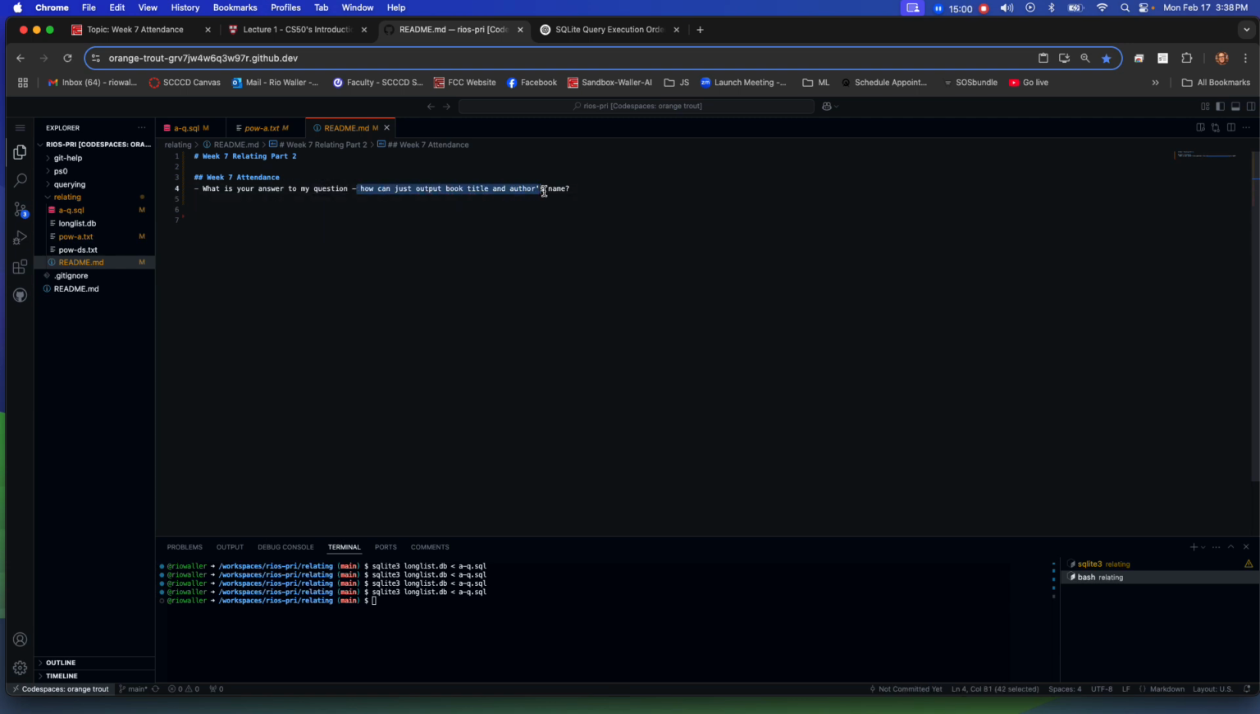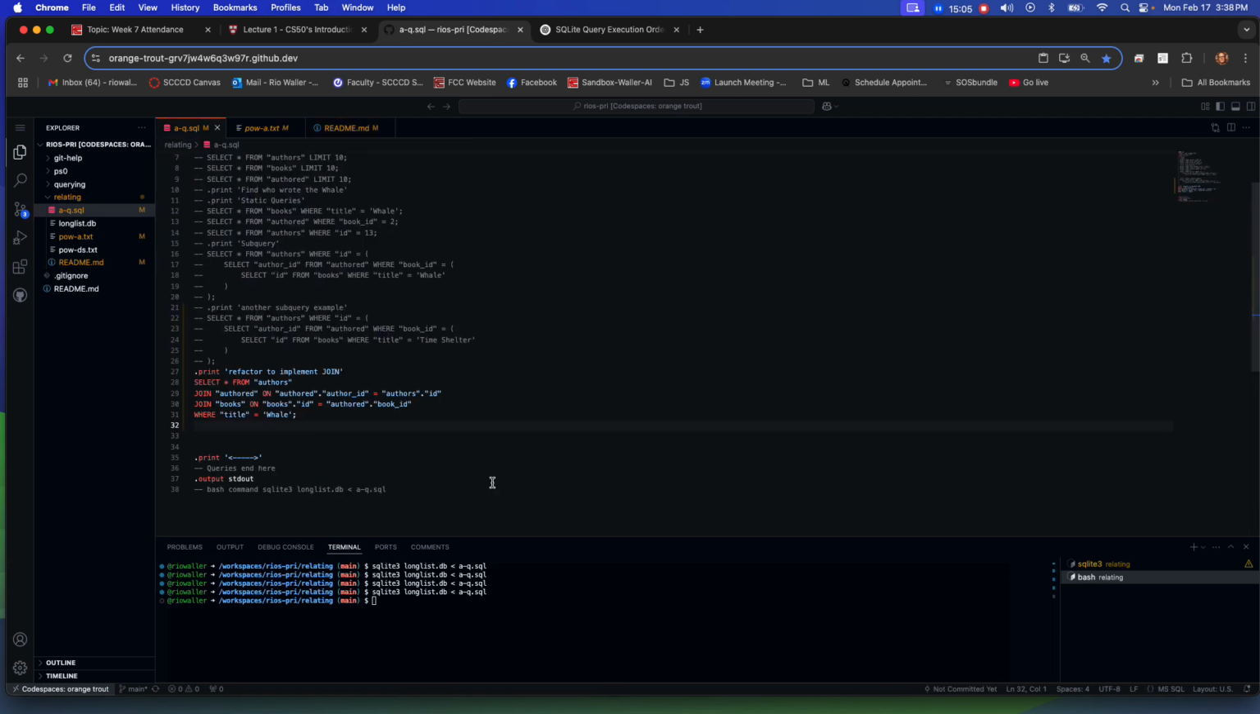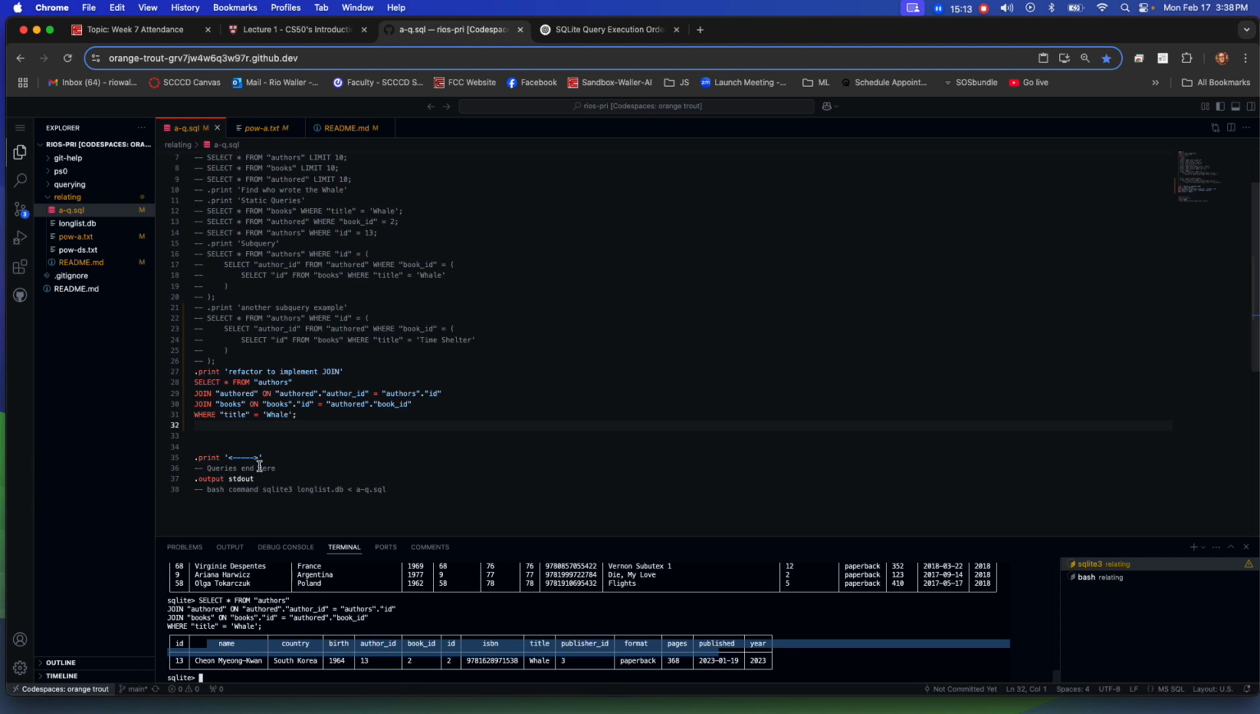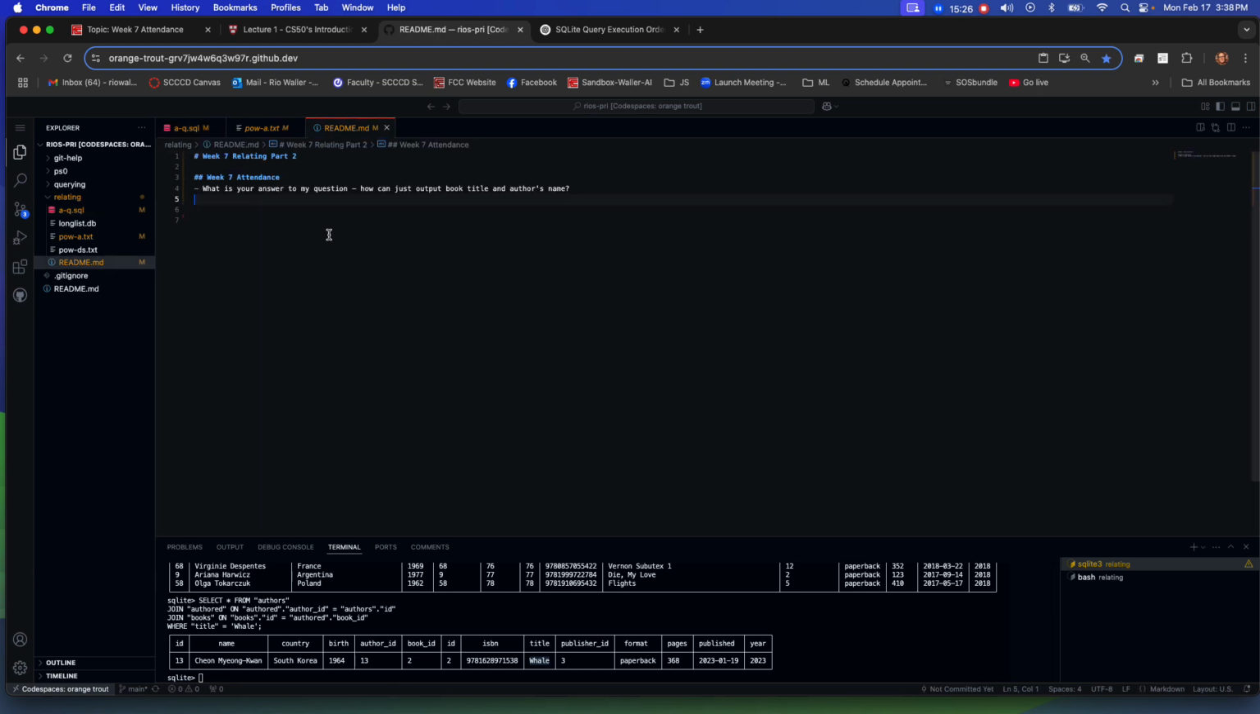How can we just output book title and author's name for this query? Because it's nice to be able to see that whole long output, all the data brought together. But let's say we only want to see the author's name and the title. What would you do? So again, I want you to pause right here, and in your README file, tell me what you would do. And you can attempt the query if you want, but what I want you to do is do that and then commit with my answer. Okay, that's your commit message.